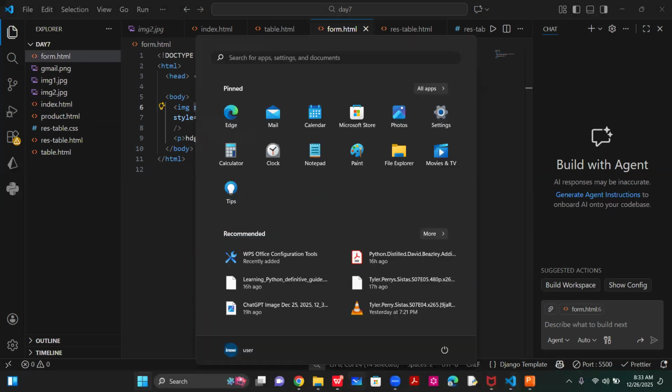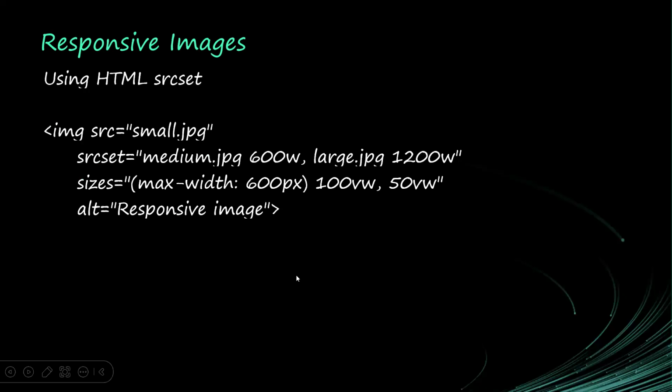So if I go on now, we have the source set. Look at this source set attribute. We say we are going to give this. Look at what we have here. We have medium.jpg 600 width. So we are telling the browser that the width of this image is 600 width, and for the other one, large.jpg, it is 1200 width. This is the width of the image.